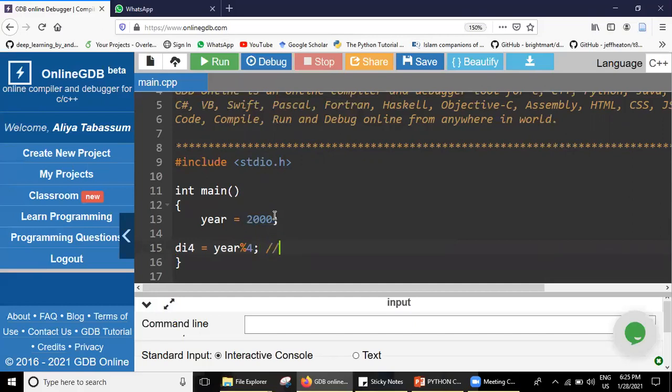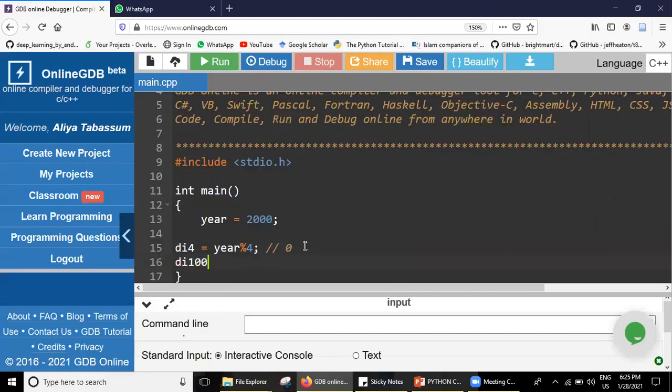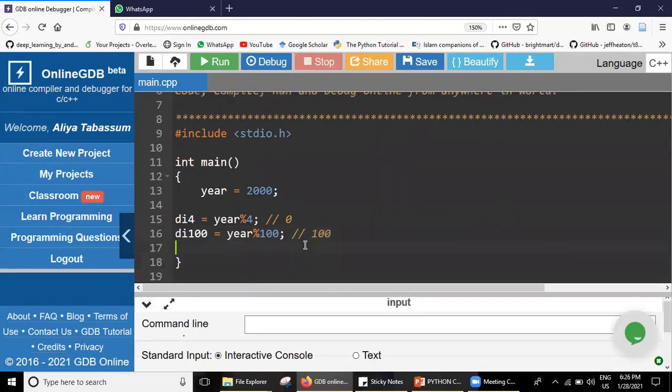So what will this variable store? Either 0, right? If it's divisible by 4, then what will it store? 0. Okay, good. And I'll also check if the year is divisible by 100. I'll store it like this. If it's really divisible, it will store 0. The next thing I'll do is divisible by 400.